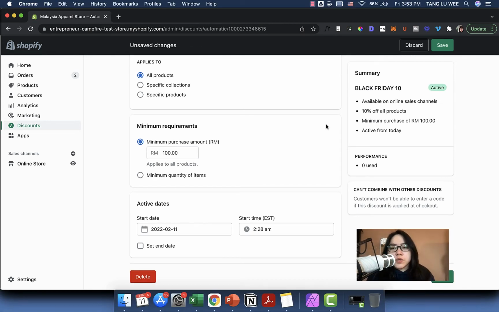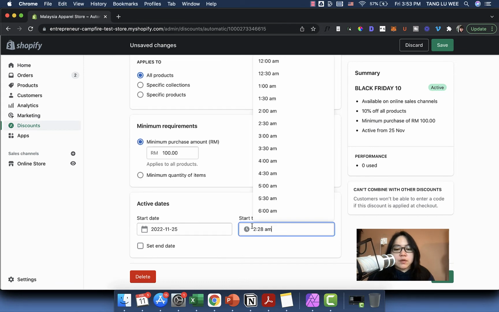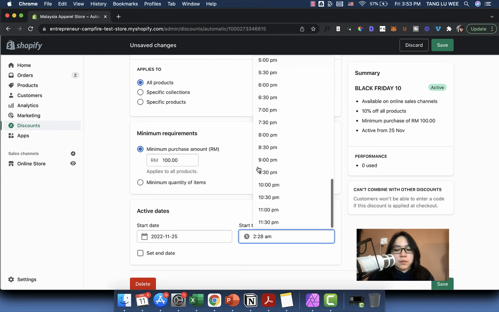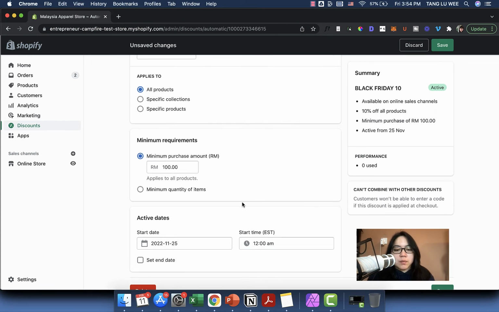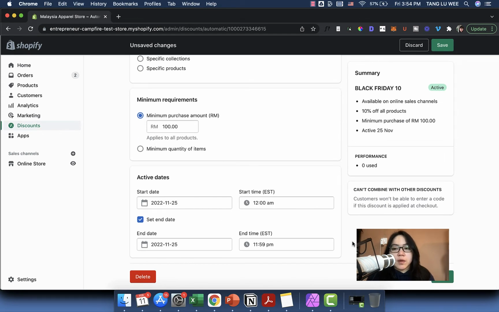Okay, so for 2022, the Black Friday date will be on the 25th of November. So all I have to do is choose the date, 25th of November, so it starts in the morning at 12 a.m. and it ends at 11:59 p.m. Alright, so once you've set up the dates, then the whole discount is now ready to go. Just save it and you're done.